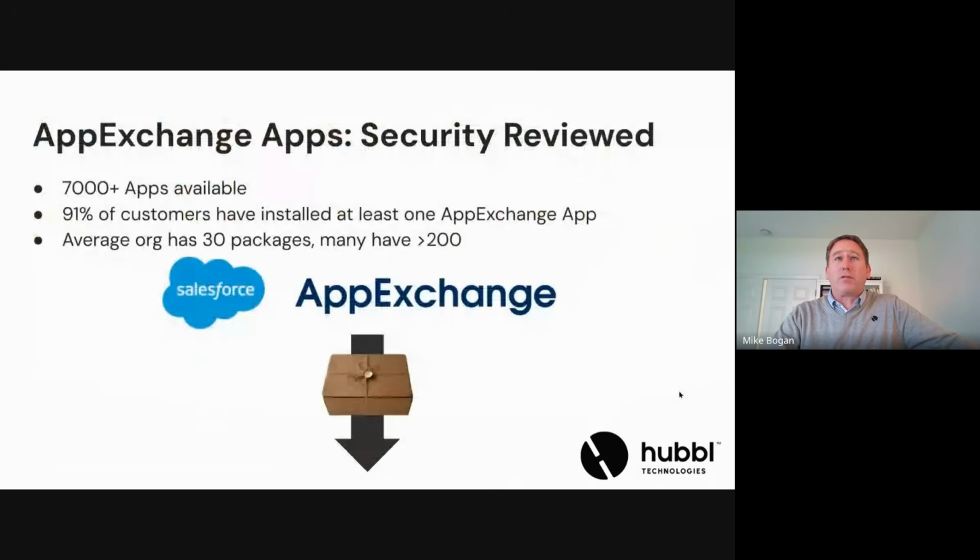And why is it so powerful? Well, AppExchange apps are security reviewed. There's over 7,000 of them available. And so now over 91% of the customers have installed at least one AppExchange app in their Salesforce org. From our research, we've seen the average org has about 30 packages in it, and many of them have well over 200 packages in them. So there's a lot to manage. So those are the Salesforce AppExchange apps. There's all kinds of amazing stuff on the AppExchange, definitely worth digging into.